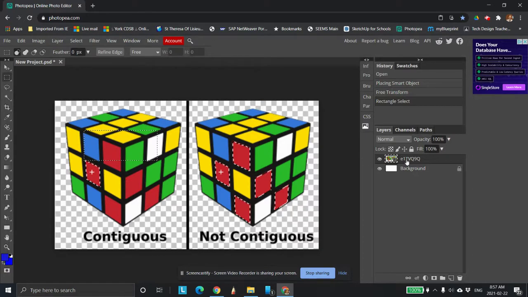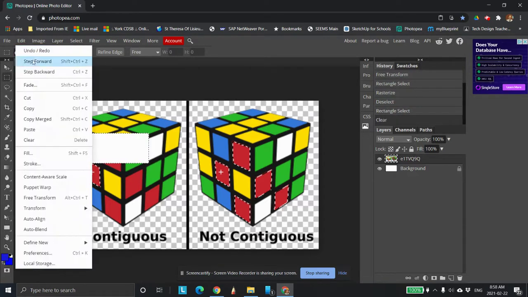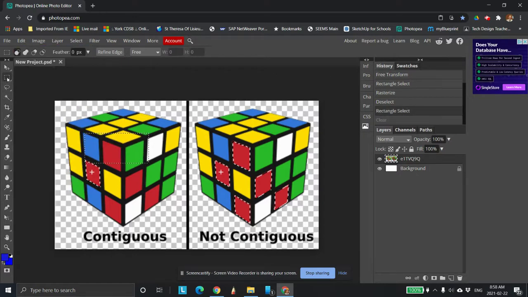I'm going to rasterize first. Rasterize, sorry. Then you can come back here, you can do something like that, and then delete it if you need to. Edit, undo. We have the ellipse select, so we can do the same sort of idea, right? Like that kind of thing.